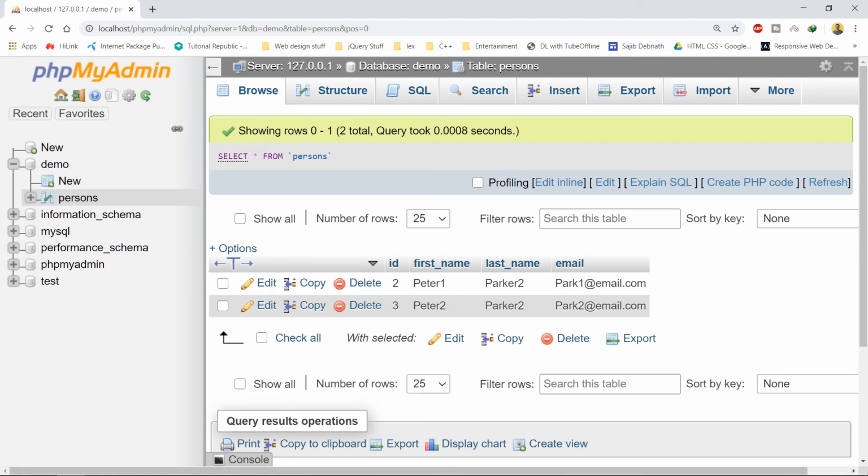Now that you have a basic understanding of SQL, you can start creating databases on your own.